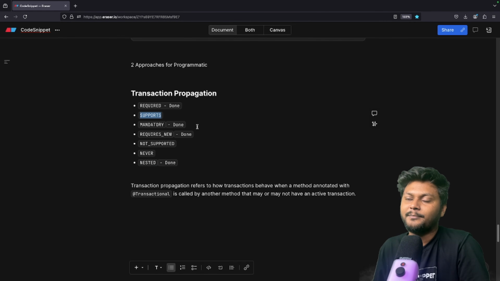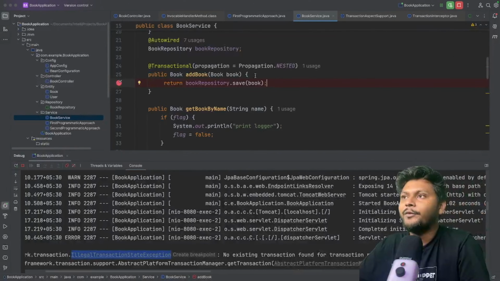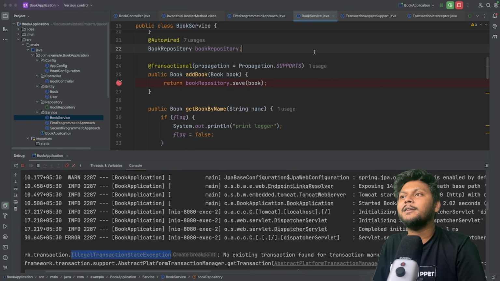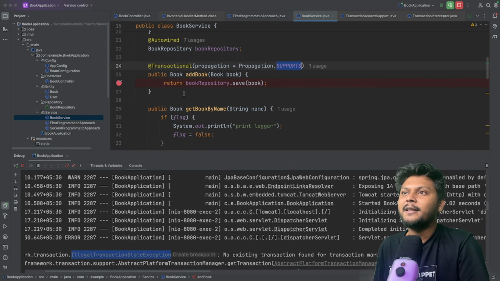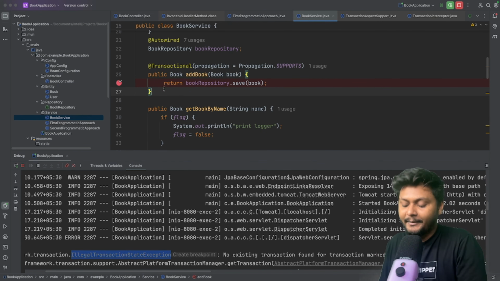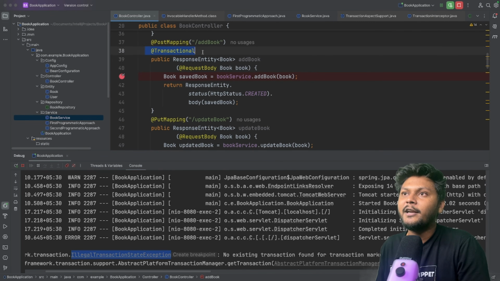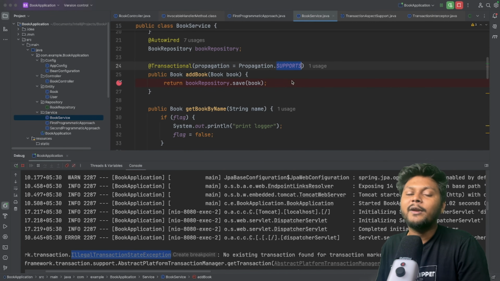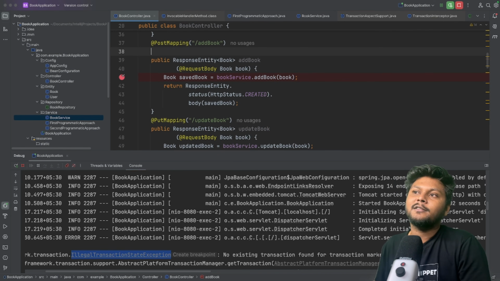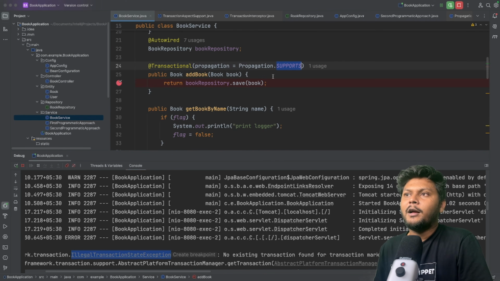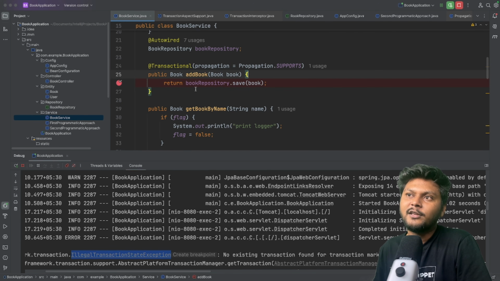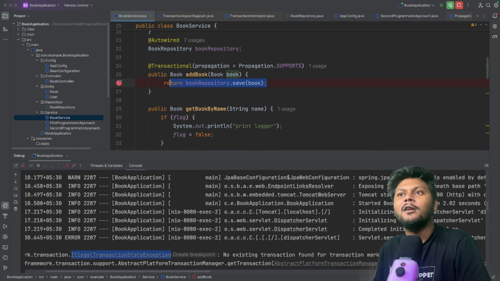Now let's see supports. Here we can convert this to supports. Supports is basically very simple. Supports means this particular function will support a transaction if the calling method has a transaction. That means if addBook inside the controller has a transaction, then this method with supports will have a transaction. Otherwise, if the calling method does not have any transaction, then addBook also will not have any transaction.